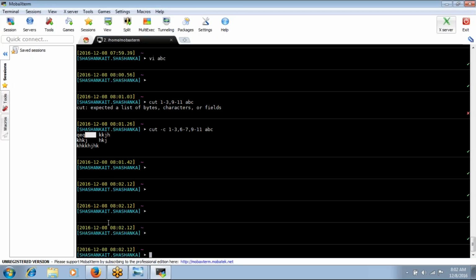Okay, the minus C option is different. Here we don't need to mention the minus D option, because if you want to cut characters, it's not about fields. For every line we will cut particular characters, so there's no need to mention a delimiter. With minus C, if you give one, from every record it will cut the first character.